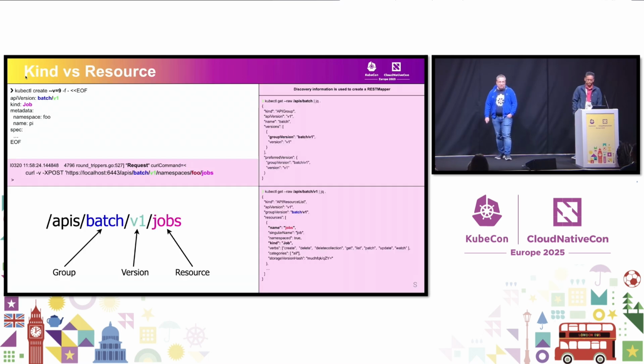So this mapping: you will have heard about kinds and resources in Kubernetes. The kind is the one in the manifest, the resource is the one in the API path here. They look different, but they don't have to be similar. They can be completely different words. For example, this could be job, and this could be elephants or something. There's no connection between them. So the connection is done by discovery.